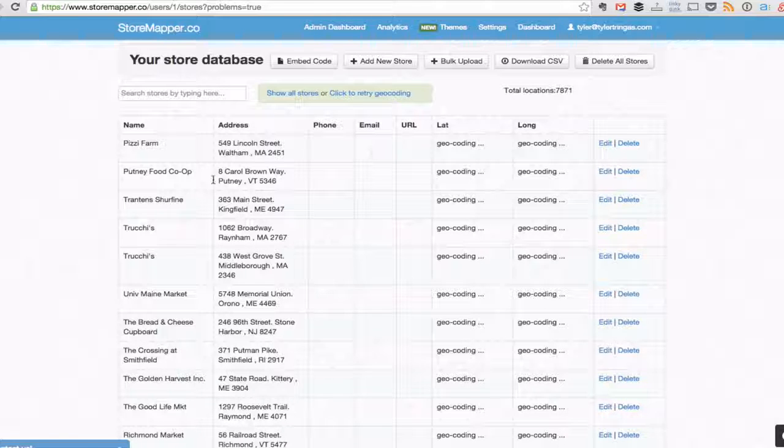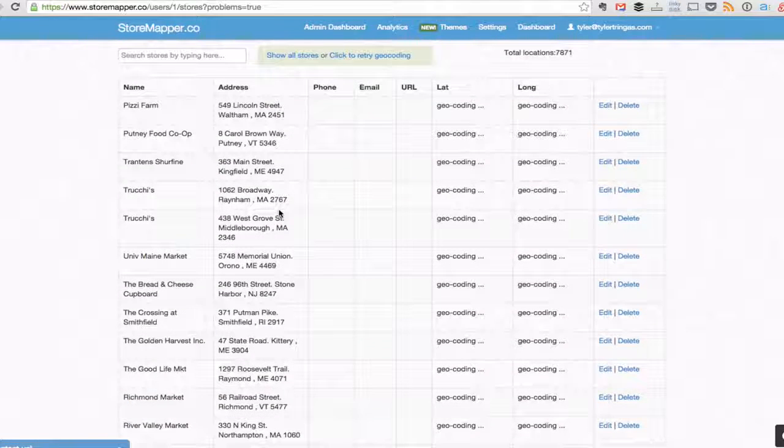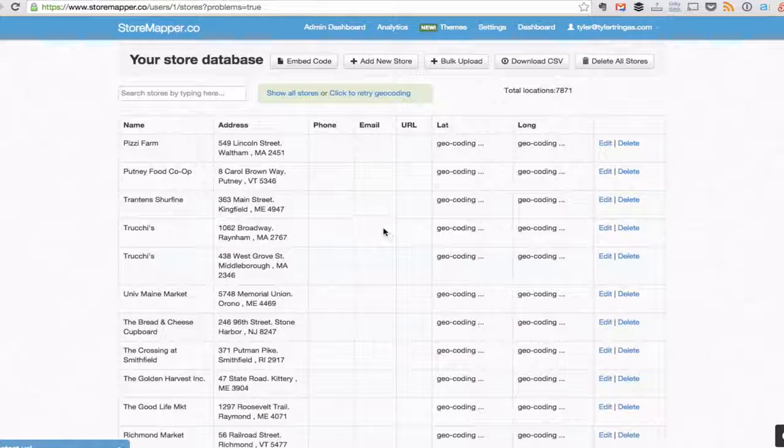A couple of other options. Sometimes spelling out the country can be helpful. If you have addresses in Japan, just adding comma Japan to the end of the address can help the geocoder narrow down its search. But if none of those work, you'll want to go and individually edit the addresses.